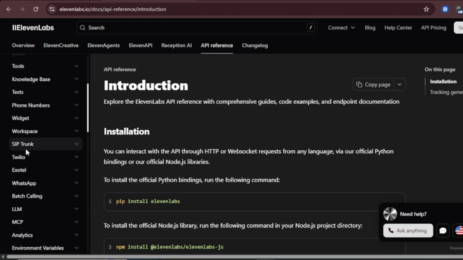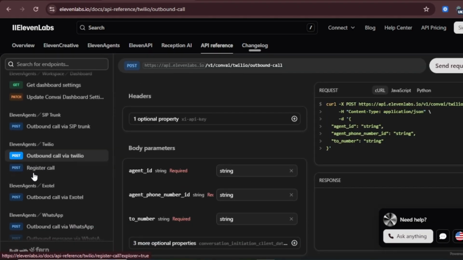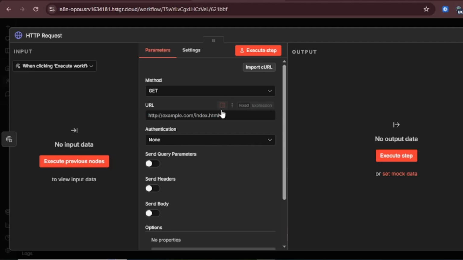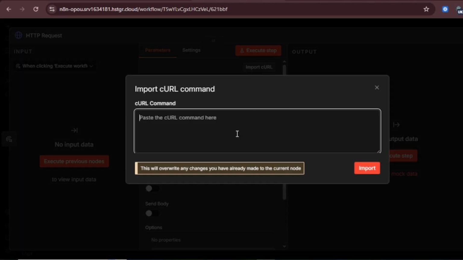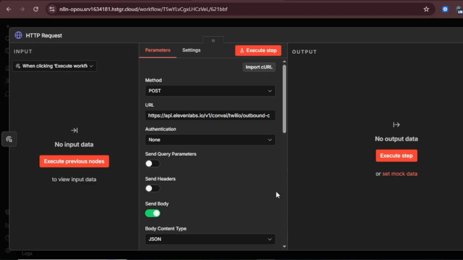The good thing is that the procedure is the same for both. The only difference is the API endpoint, while the request body remains nearly the same. Since I'm using Twilio in this tutorial, I will open the Twilio documentation. So I will go to the outbound call via Twilio. And here you will see the curl command for initiating an outbound call. If you are not sending any kind of dynamic information like name, city, or address, then you will simply copy this curl command and paste it here in import cURL.